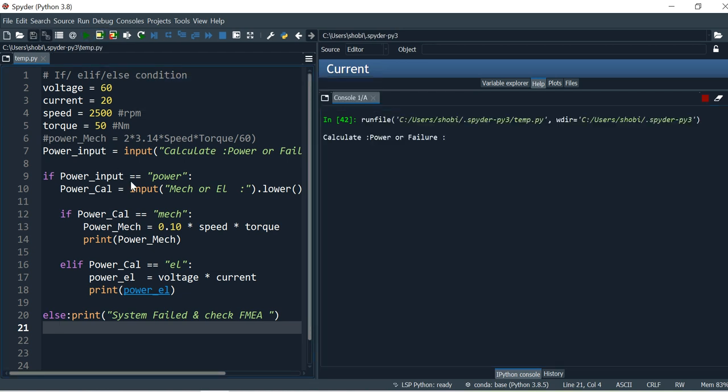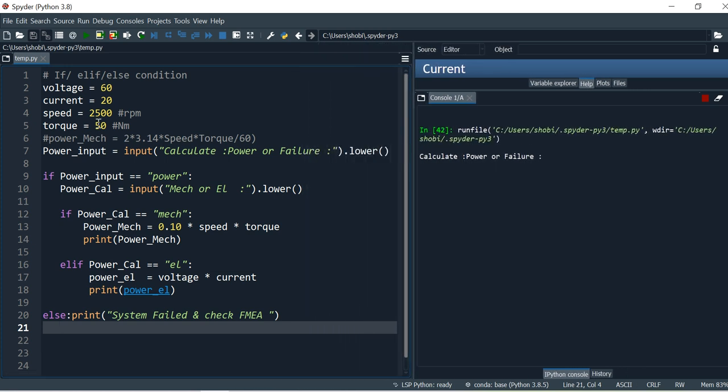And if I run it, it will ask to calculate the power or failure. So here the first prompt will be, after reading all the voltage, current, speed and everything, power input: calculate the power or failure. I'm just going to calculate power of the system. Sometimes I will type a capital P, sometimes small p. That's why we put the dot lower, so it doesn't matter, you can type the capital or small letter, all the letters are converted to small letters. Then it comes to this loop, and if power input is equal to power, then this one will happen.